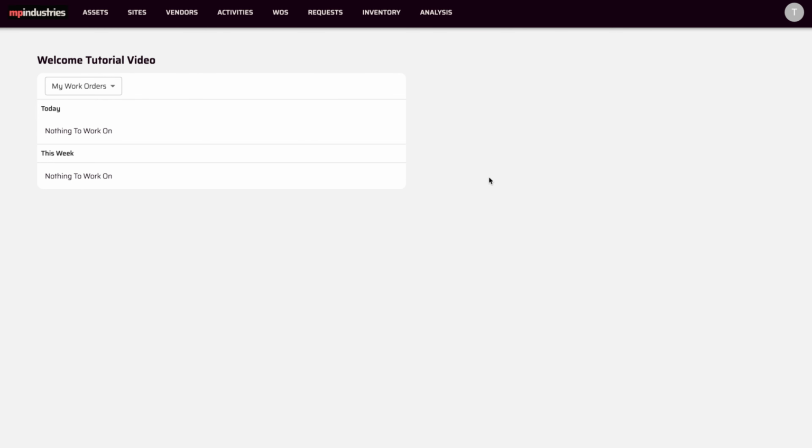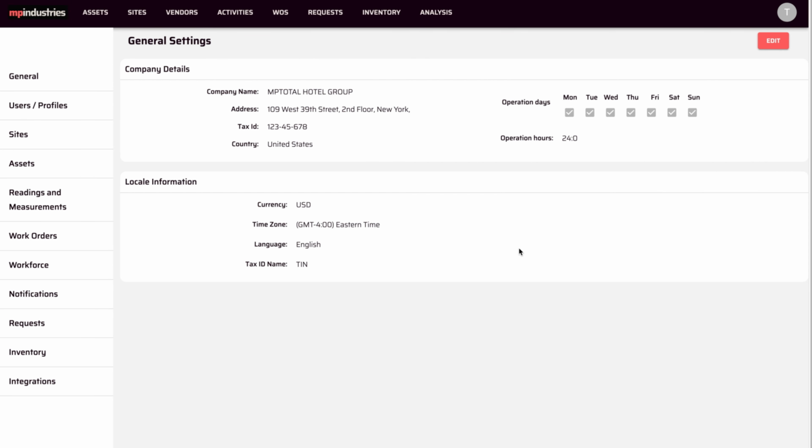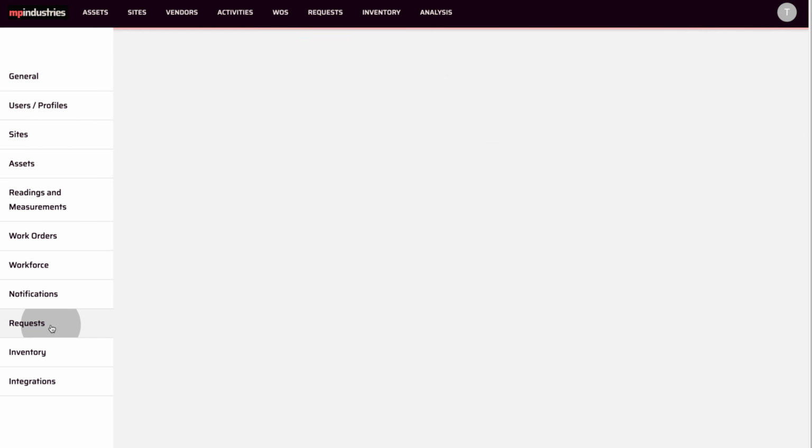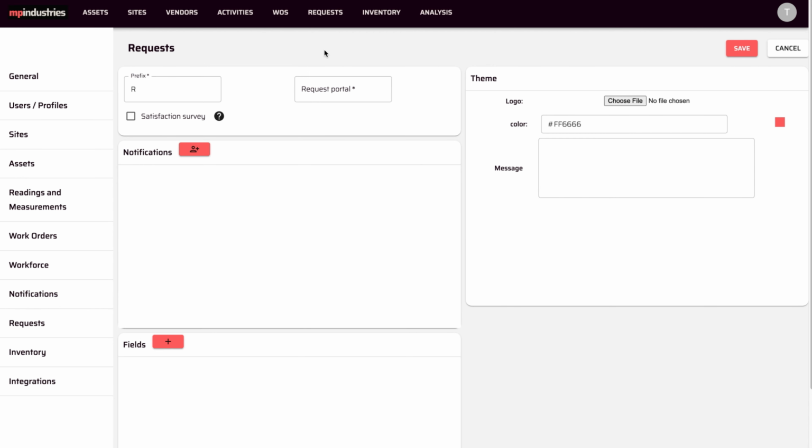After logging in, you'll be directed to the main dashboard. From here, locate your avatar and click on Settings. In the Settings menu, find and select the Request tab. This section allows you to configure all aspects related to maintenance requests. Within the Requests section, look for the Edit option and click on it. This will open the configuration page for maintenance requests.